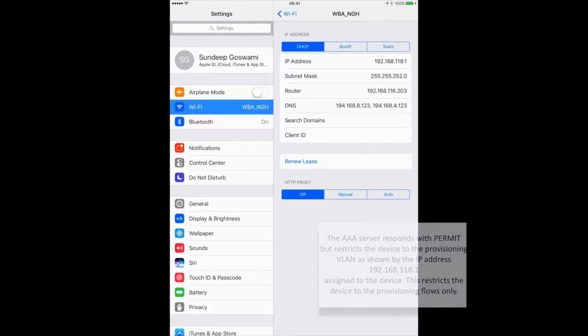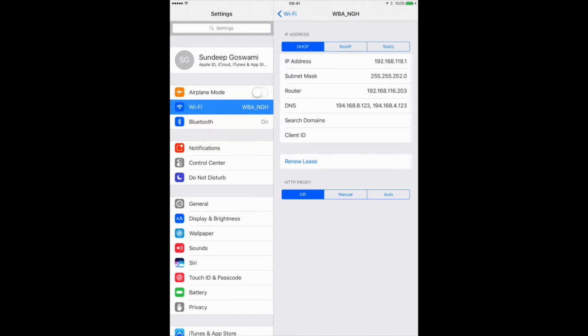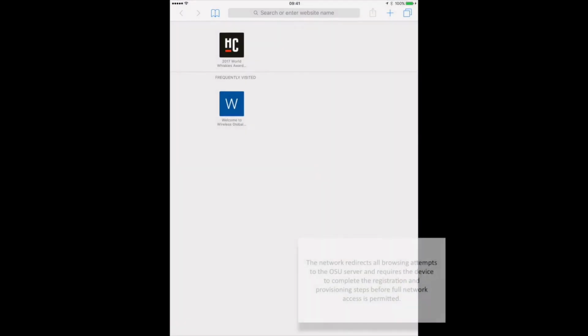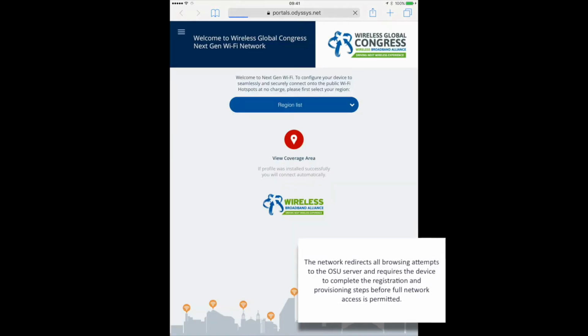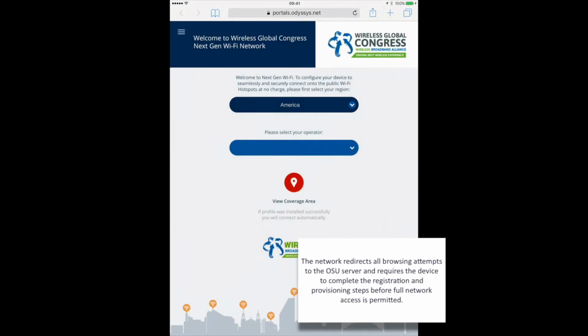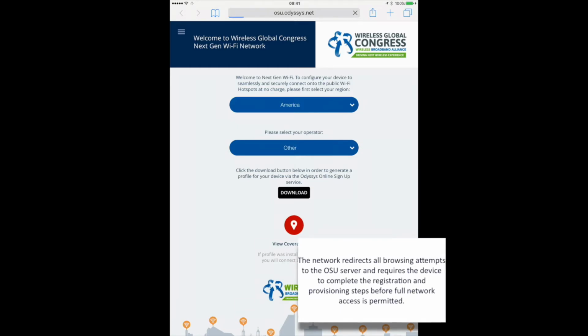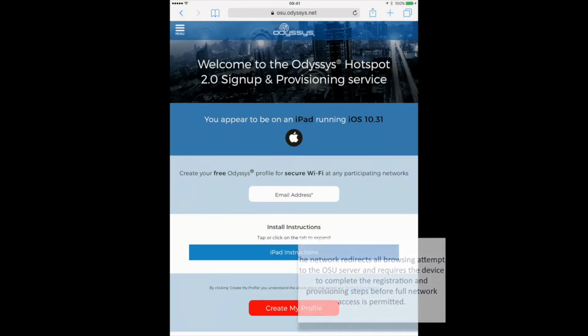The AAA server also starts a 180-second timer it will use to issue a CoA disconnect command for the session. All browsing attempts by the device in this state are redirected to the online sign-up server to enable the user to complete the sign-up and provisioning steps.